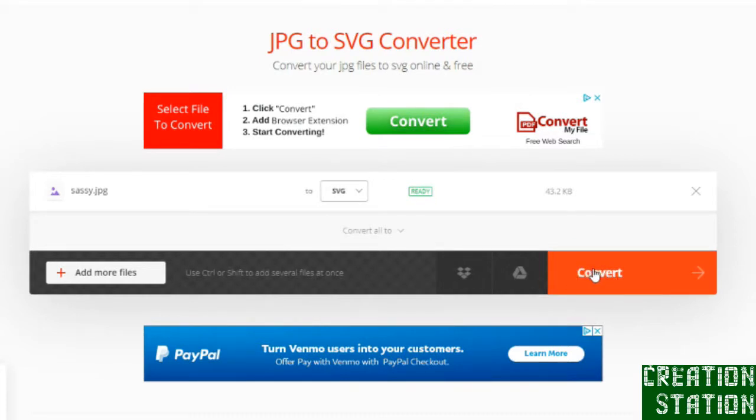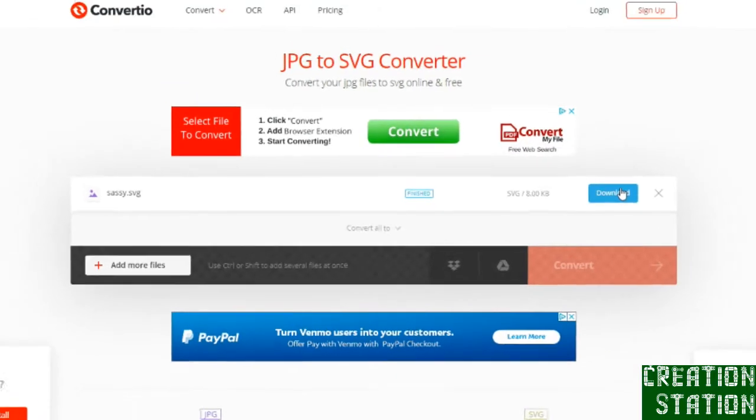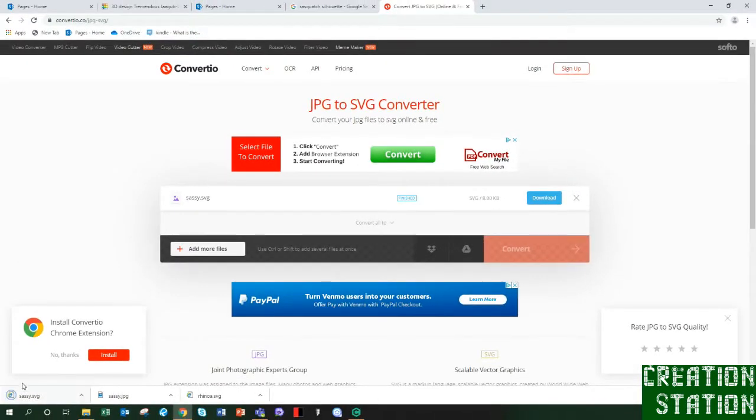You could convert more than one file at a time. I tend just to do one at a time to make sure everything's going well. When the conversion is complete, you can see now it's Sassy, but the extension is SVG, so I'll come over here to the blue button. I'm going to hit download. I should see it start to download in the corner. I'll make sure that the download is complete, and now I have an SVG Sassy file.